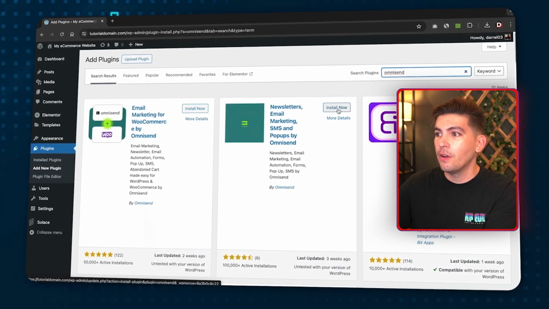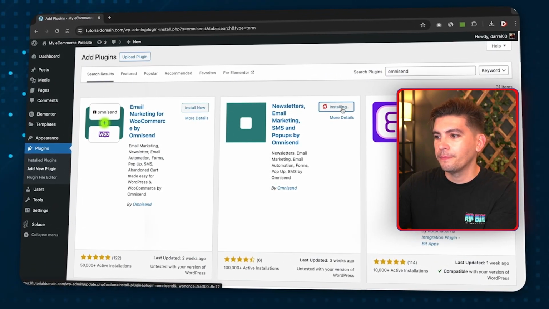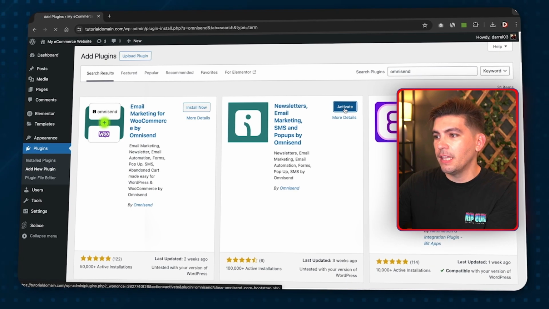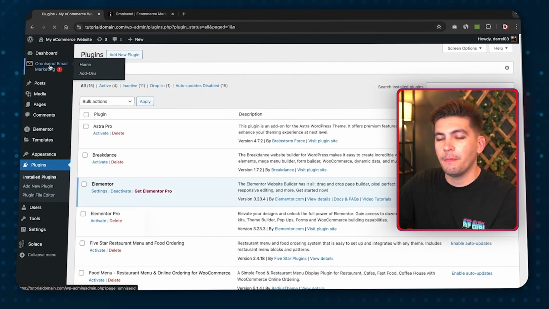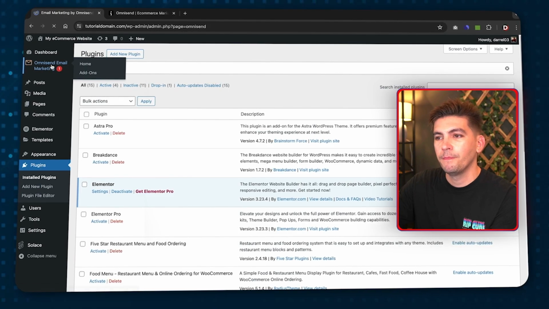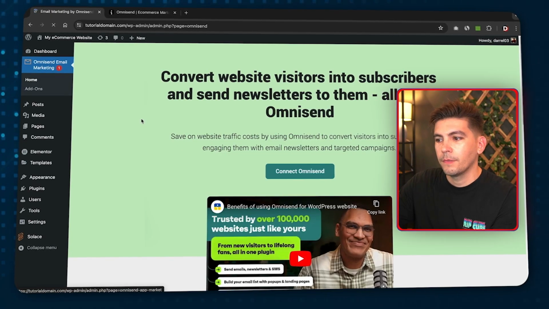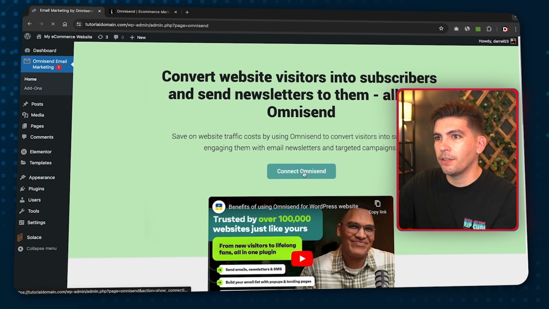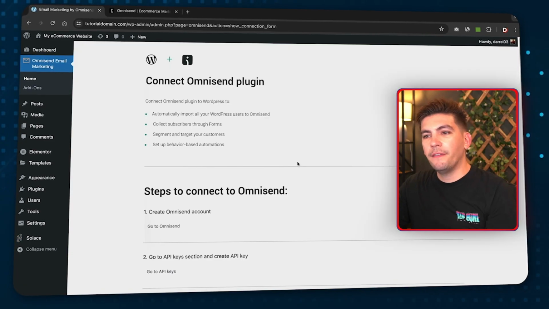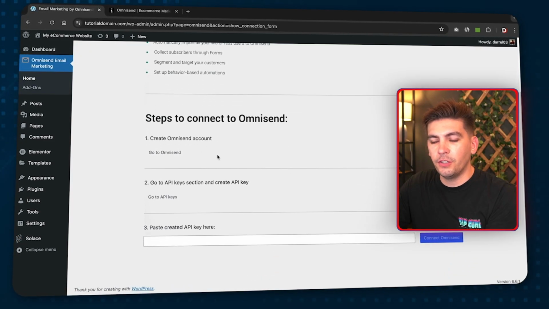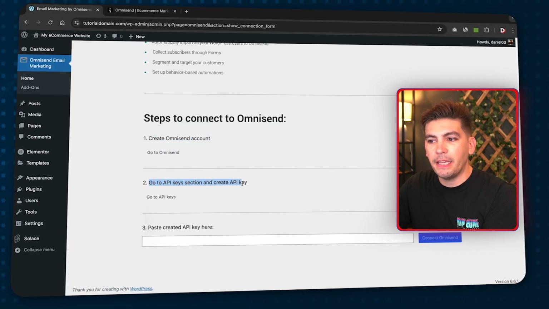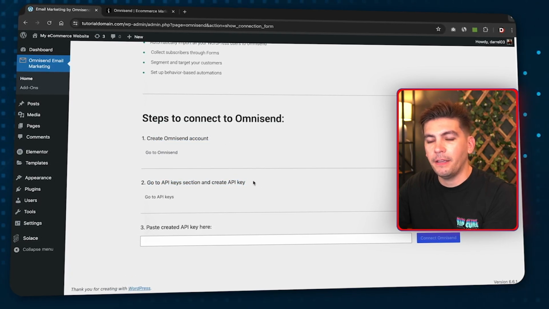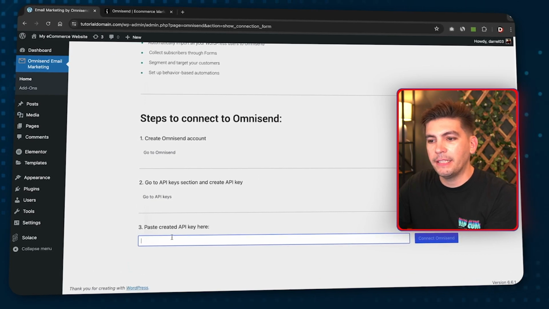So right here, I'll click on install now. And then we'll click on activate. All right, cool. Here at the top, you'll see OmniSend email marketing. We'll click on that. Okay, and then right here, I'll click on connect OmniSend. Okay, so they have some instructions for us. The first is to create our OmniSend account, which we have done. We're then going to go to the API keys and create an API key. Once that's done, we're just going to paste it right here.